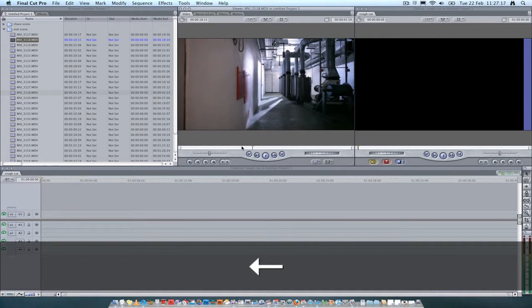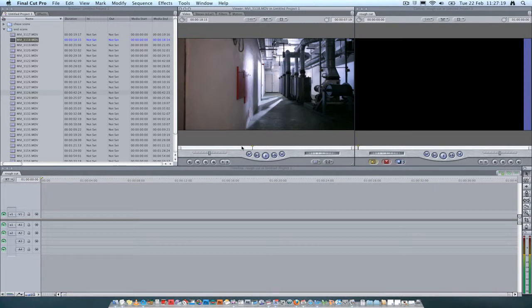So you can be frame accurate with this. I've got the playhead right just before the door is about to open, and what I'm going to do to perform an edit is press the I button. If you press the I button, it creates an in point, or you can press this button here.